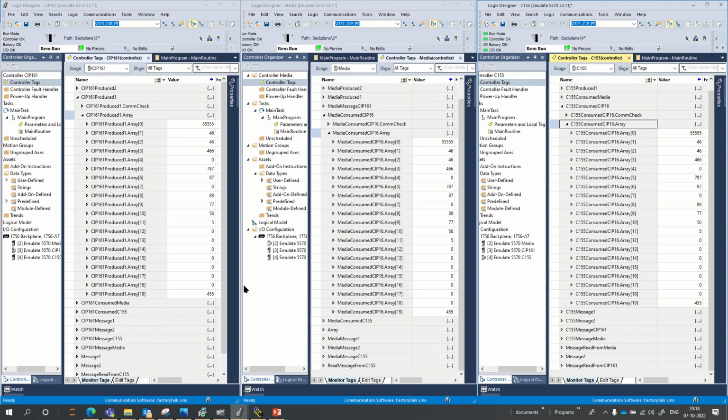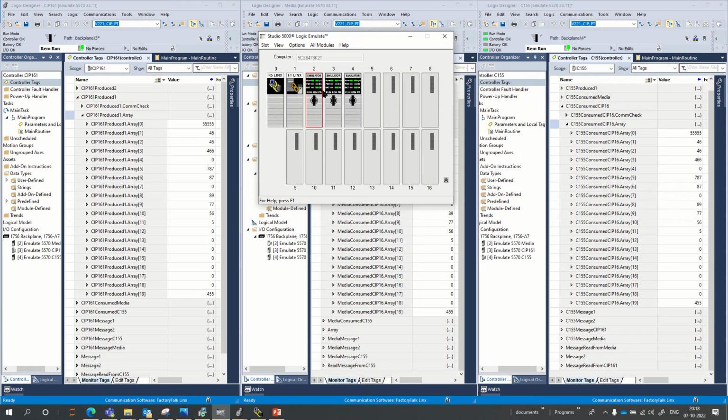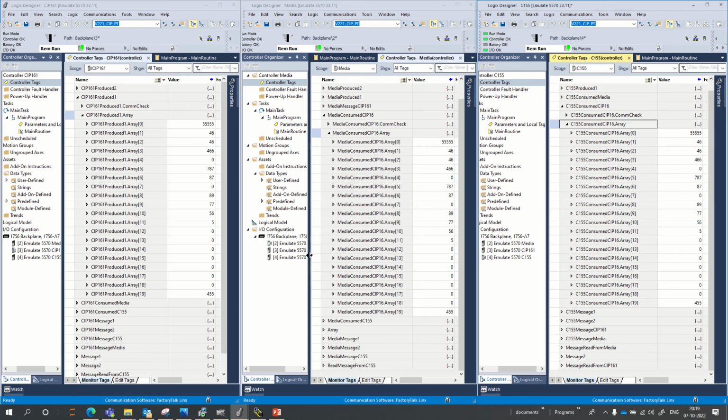Let's start with the three controllers communicating with each other. Here we have three controllers in slot 2, slot 3 and slot 4. All are emulator controllers. We are transmitting data from one controller to another controller, and from another controller back to the first controller.